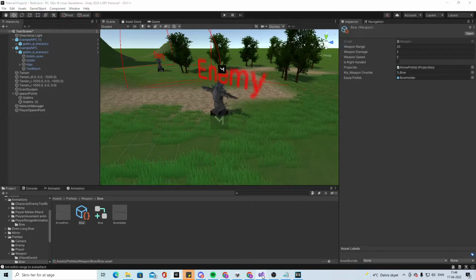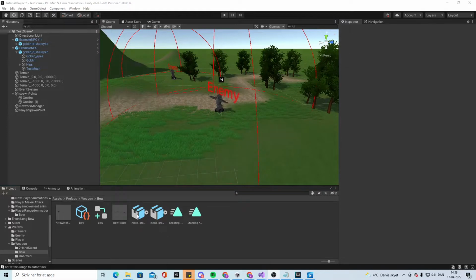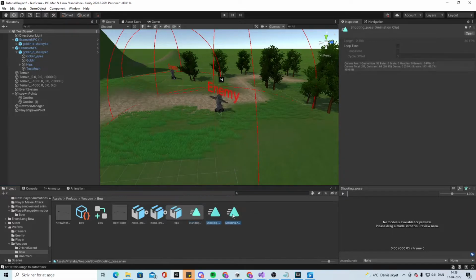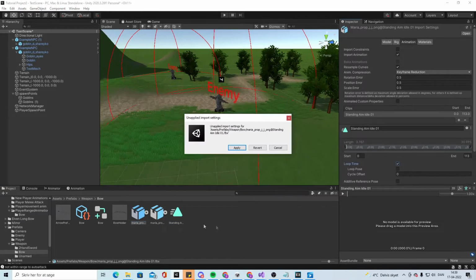So we're going to change a few things. I'm going to put it up so we do it on the animation. First, go to the link below the video and download the package with the two animations. You will get one animation called standing aim idle, and an aim recoil. Then you go to the recoil and you need to duplicate it like that. And this one you have to put on loop time like that.